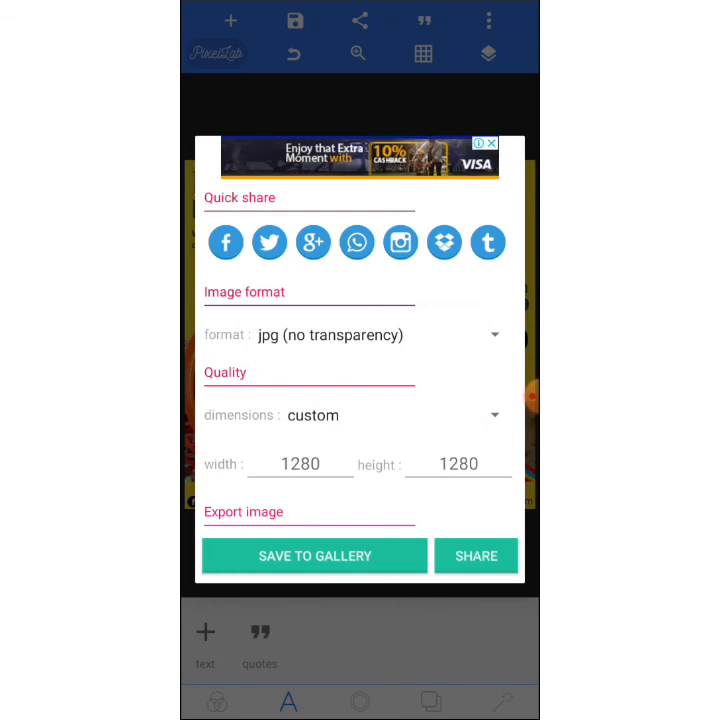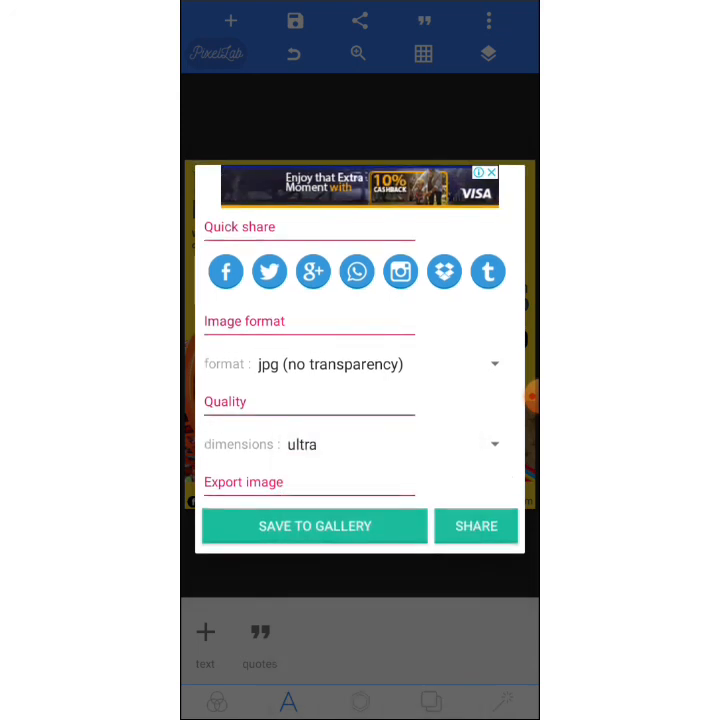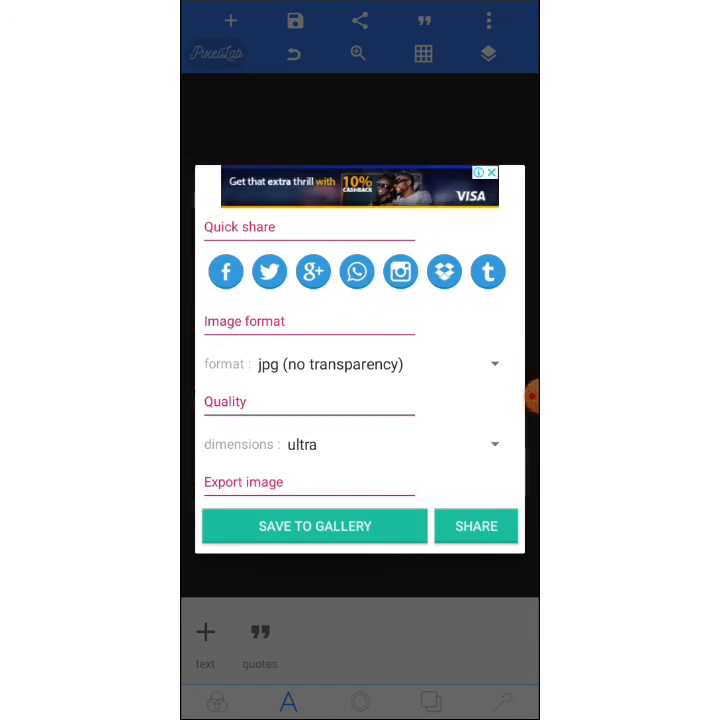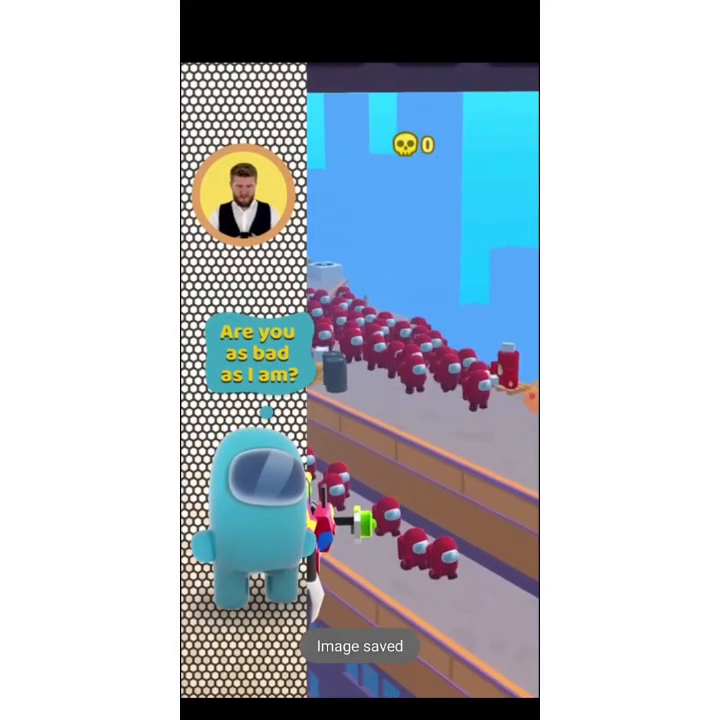Then the quality. I told you earlier, always make your quality ultra. You can use high, you can use very high, you can use ultra. But as for me, I always use ultra. Yes, use ultra. Now the next thing to do is to click save. So click save. Yes.